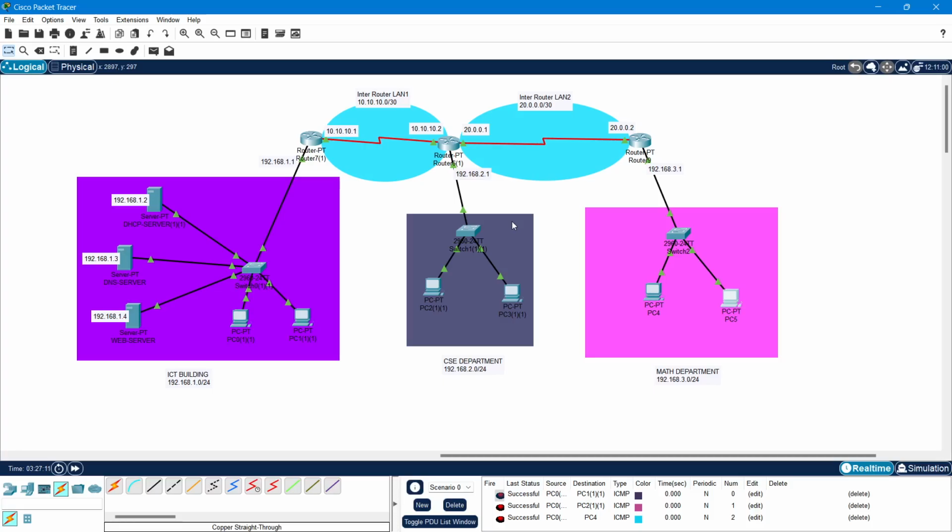Let me show you my campus network project. In this project, here you can see the topology. There are three main buildings: the ICT building, the CSE department and the math department. All of these are connected with three routers, 1, 2, 3.